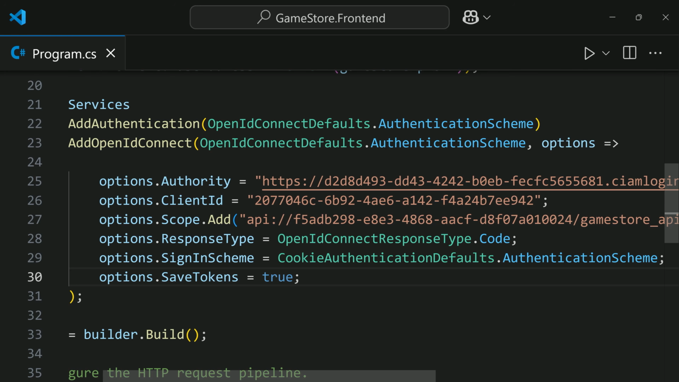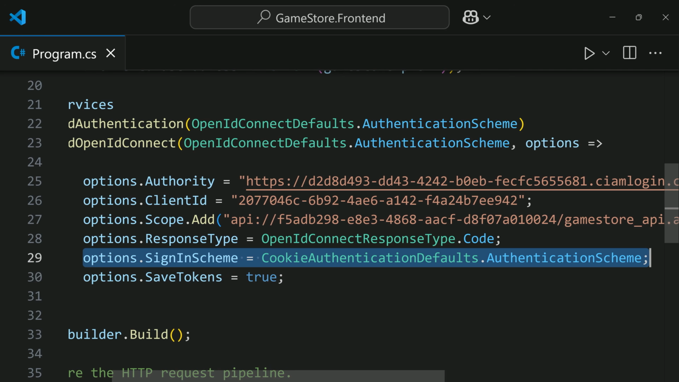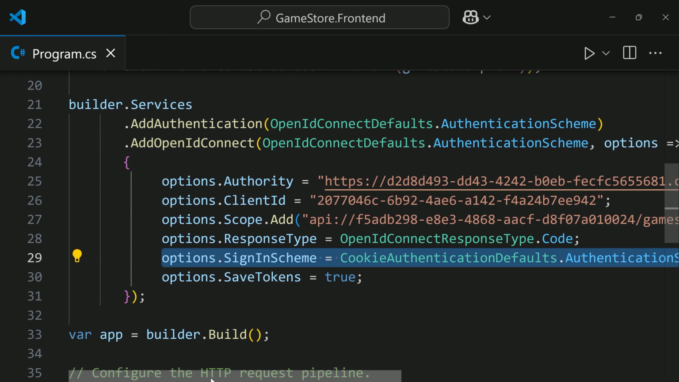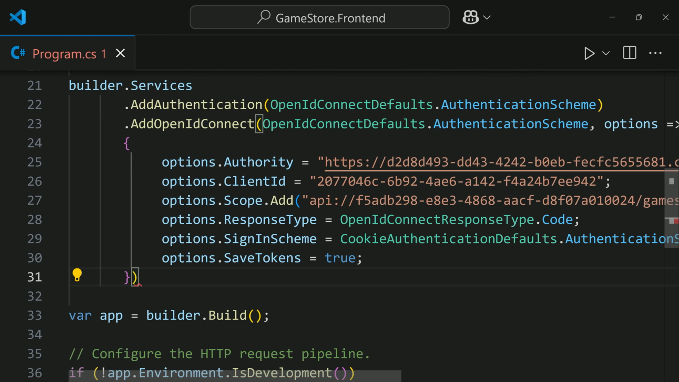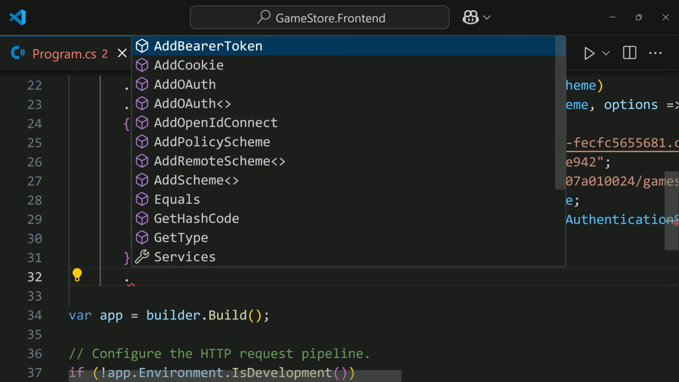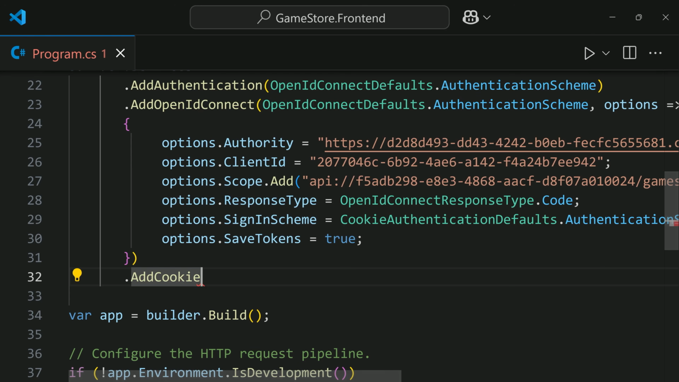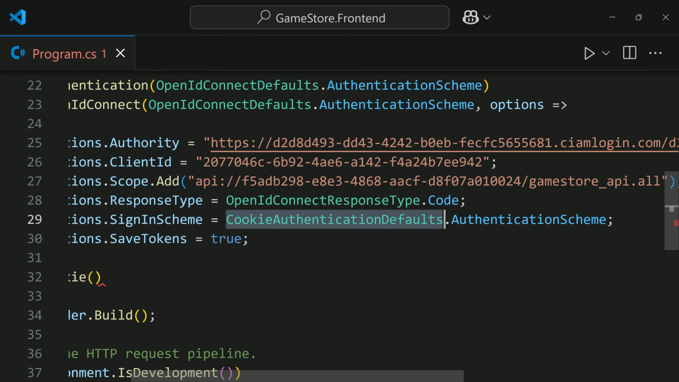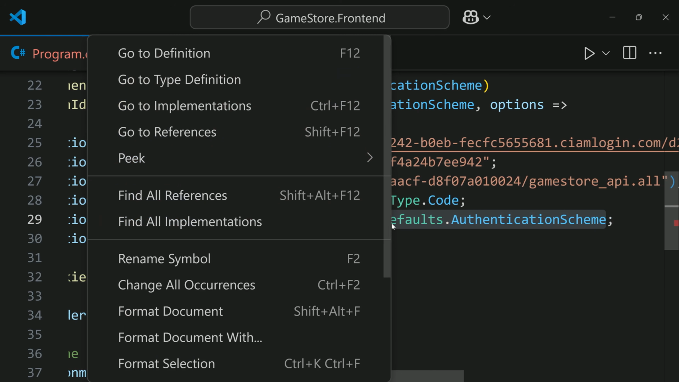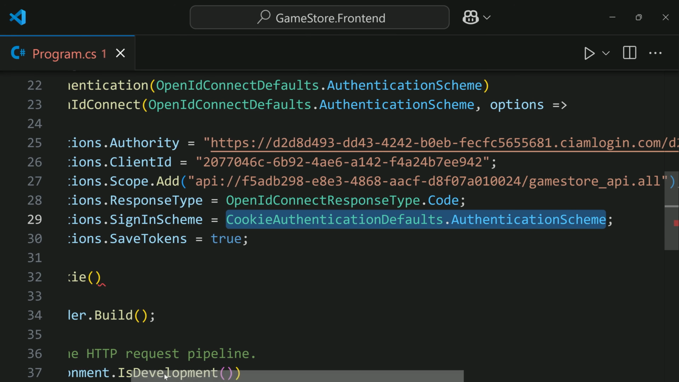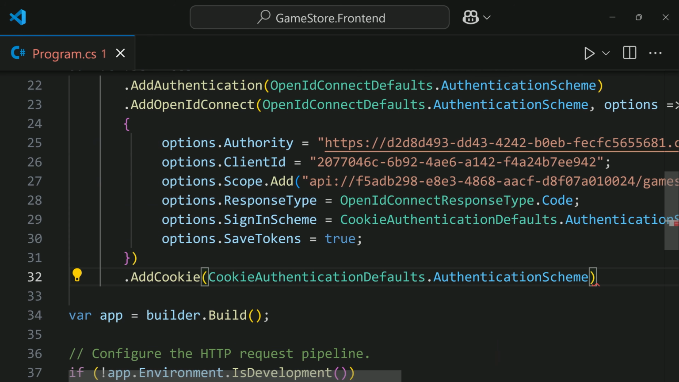Now, since we're saying that our sign-in scheme here is going to be the cookie scheme, what we want to do also is to make sure that we add that scheme to our set of available schemes. So just under AddOpenIdConnect, we're going to chain a call to AddCookie. And the name for this scheme must be, of course, the one that we configured before for sign-in scheme. So I'll just copy this one here, CookieAuthenticationDefaults.AuthenticationScheme. Let's copy that and let's use it for the name of our cookie scheme. That will make sure that cookie authentication is enabled for our site. That is pretty much what we need to do to configure our authentication schemes.